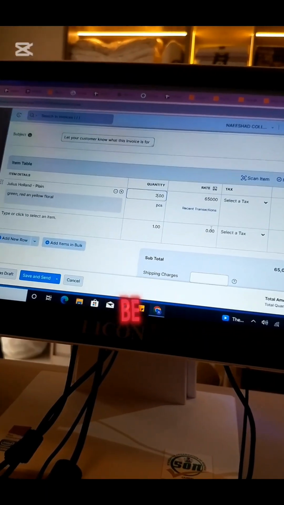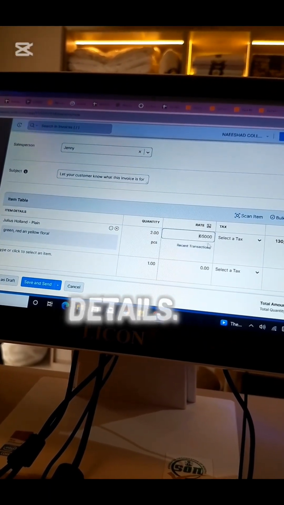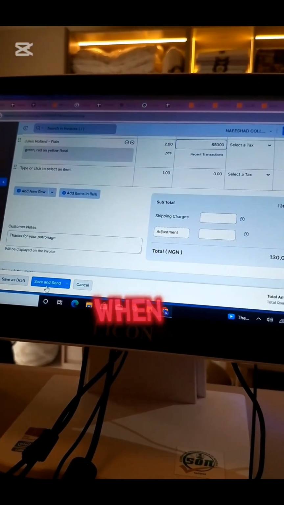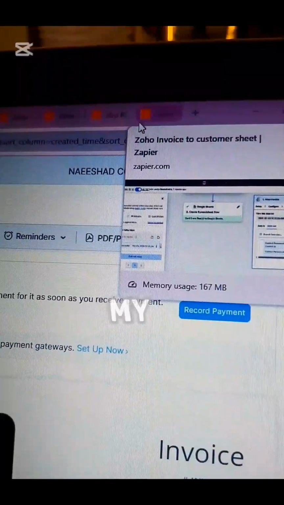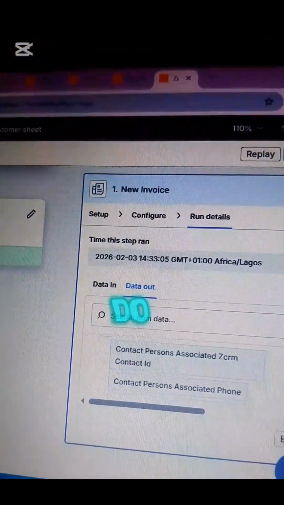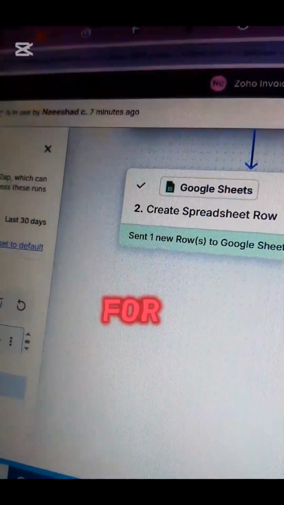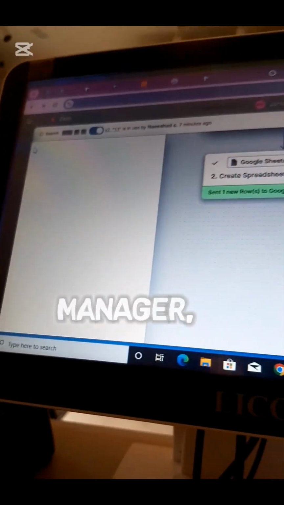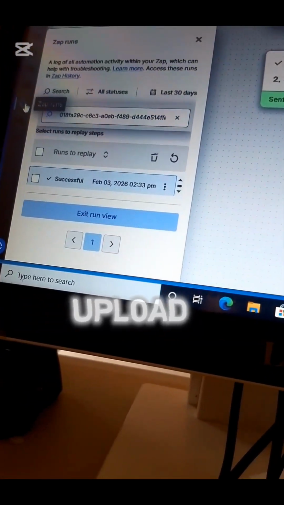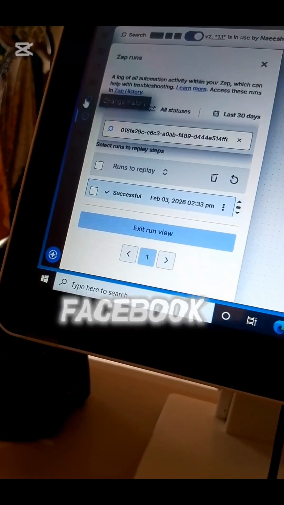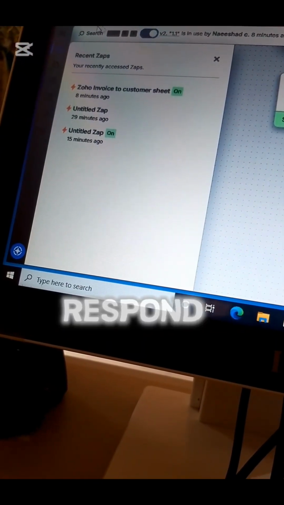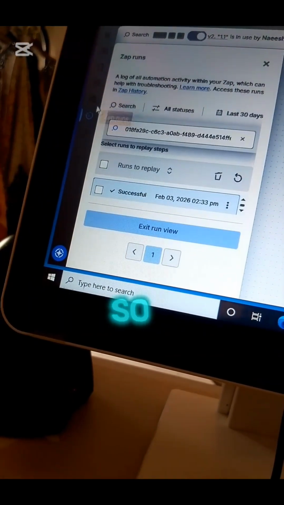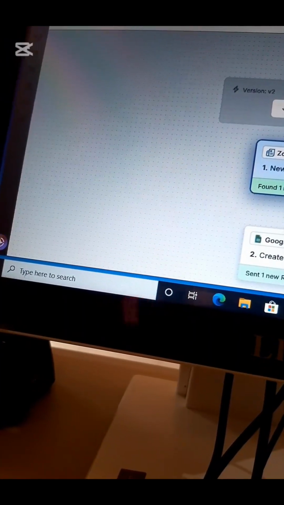For you, it doesn't have to be Zoho invoice. It doesn't have to be about invoice and customer details. It could be something else. It could be like when I get a message on Slack, pick the message and add it to my project. Depends on what you want to use Zapier for. For instance, if you're a social media manager, it could be that when I upload something on Facebook and get a reaction, you need to respond to those reactions. You understand? So there is a very wide range of applications where you can use Zapier.